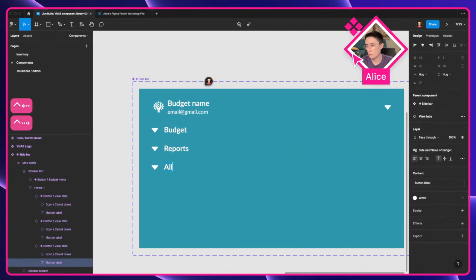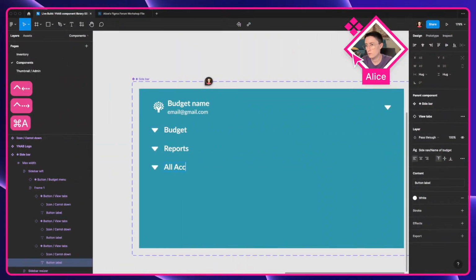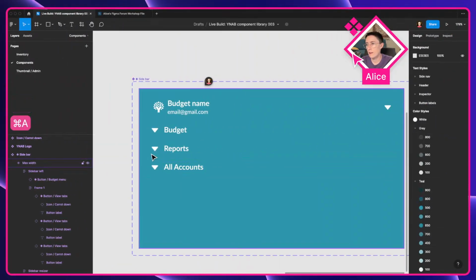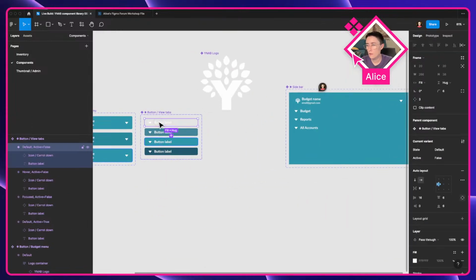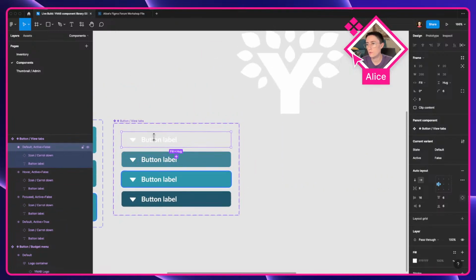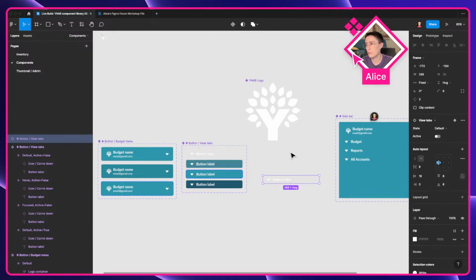All accounts. Accounts capitalized? Yes. Now, we've got the incorrect icon happening. I think that's okay here because we're not assuming content here. None of these say it's budget by default, right?